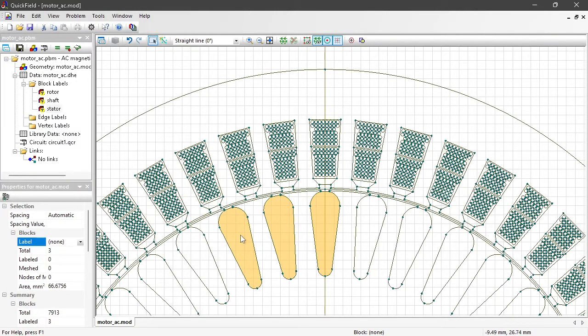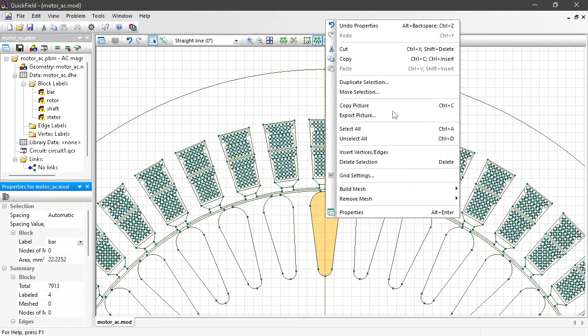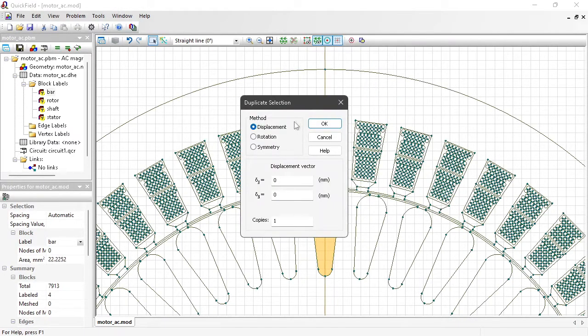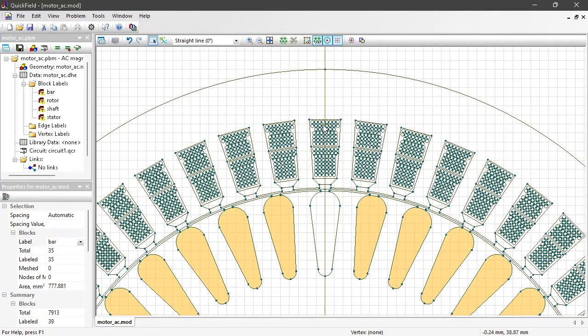And there is an even faster way. You see the motor features rotational symmetry. There are 36 bars. I'm going to assign a label to the bar and then duplicate this bar. Right click, duplicate selection, rotation 10 degrees, and I need 35 copies more. Okay. Now you see all bars are labeled.